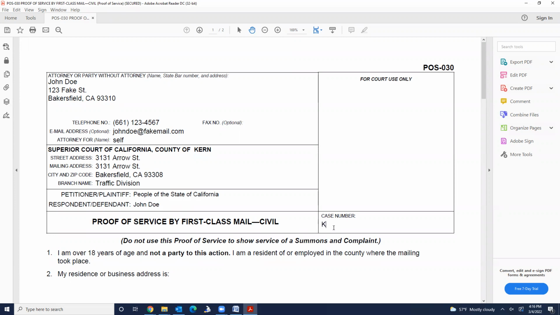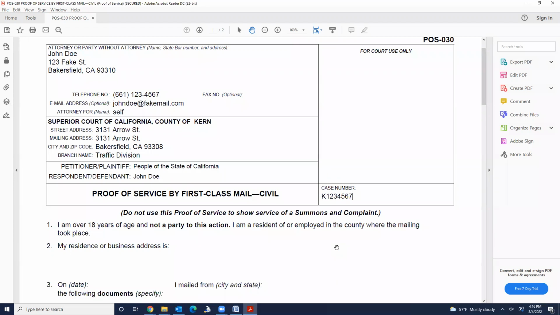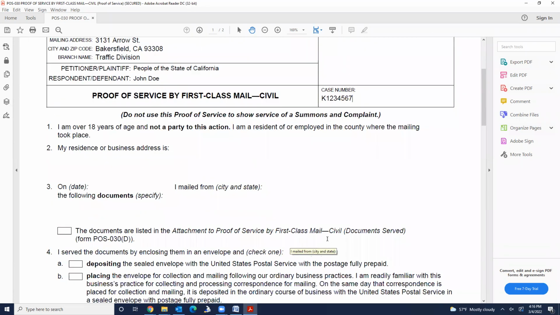Finally, for the case number, K1234567, again, be sure to write in your actual citation number. Don't just write what I did. So now we go on to the rest of the form, which is just one page. And paragraph 1 here, it's just a statement that your server is over 18.